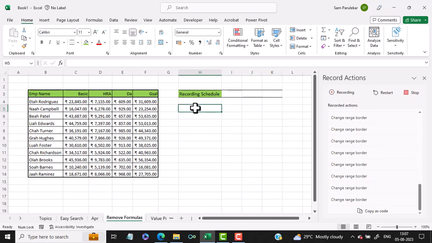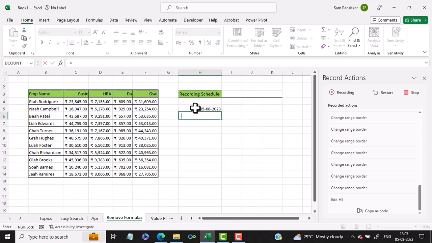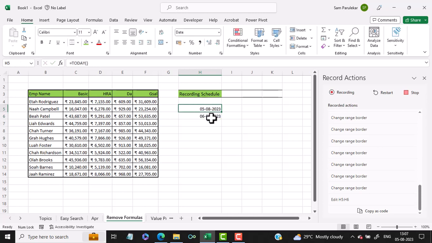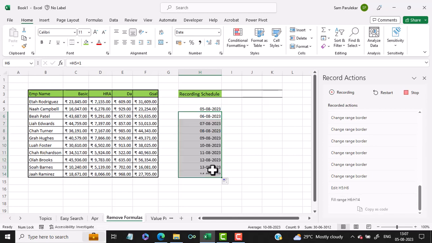And then over here, I'm using some formula like today to show the date. And then here I'm saying this +1. And then I'm copying that formula down like this. And then I'm selecting, you can see on the right side, all my steps are getting recorded over here.